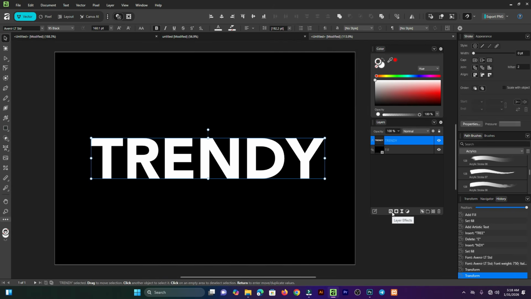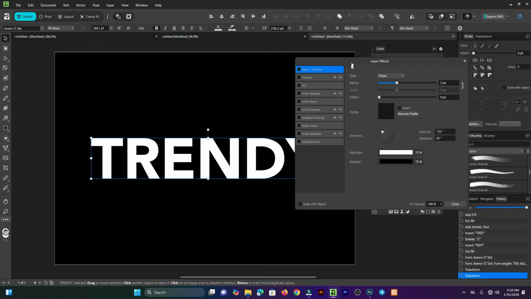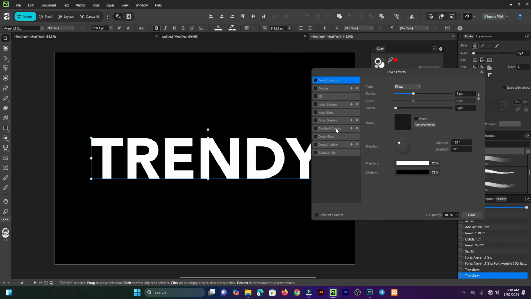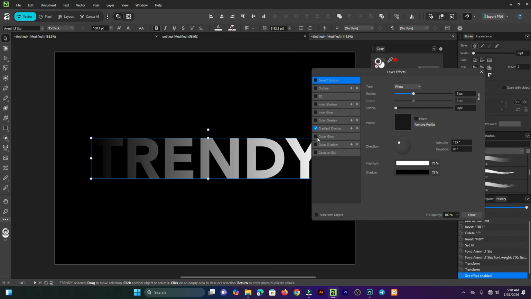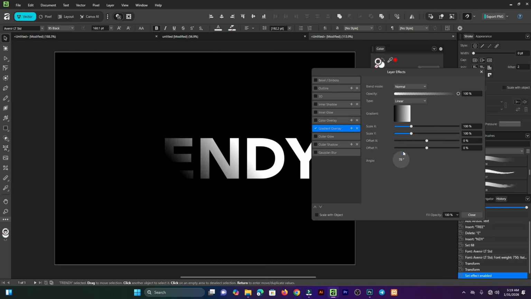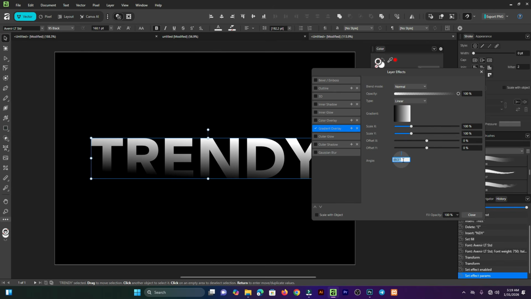You can come to FX, Layer Effects over here. Click it, and we get this. First of all, we have Gradient Overlay here, so check it. Click this, check and click, and you'll have it. Down here is where we have the angle. You can take it to 90. You can just type 90 over here. All right, hit enter. Now that's what we got.